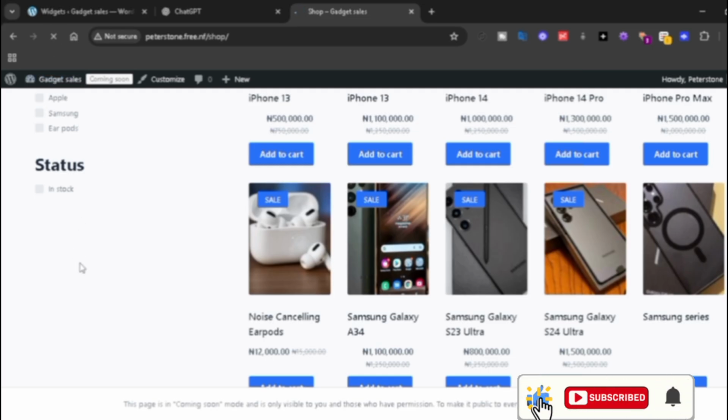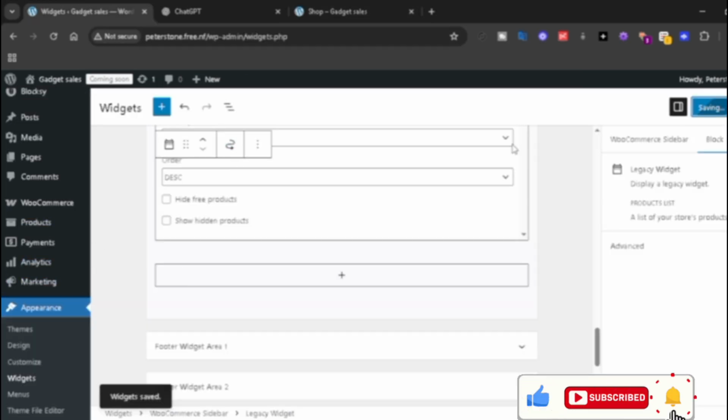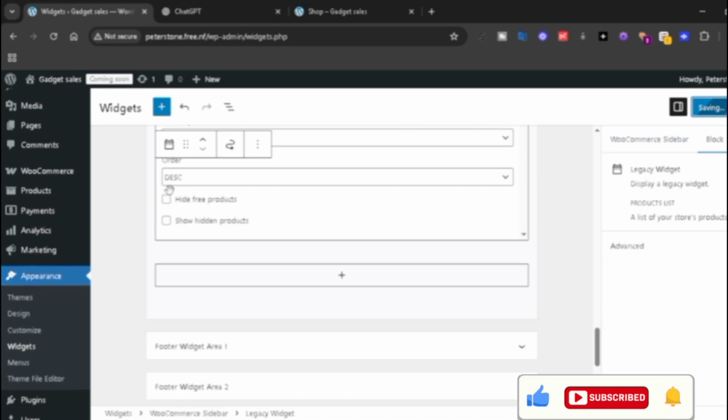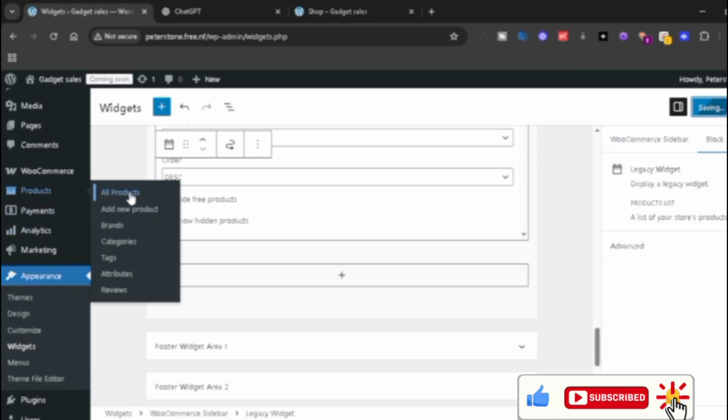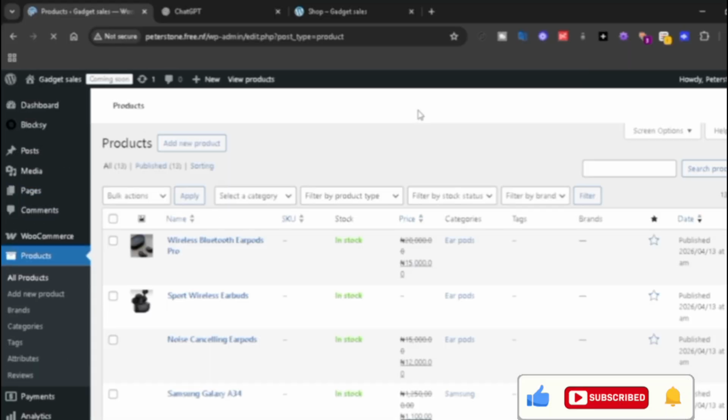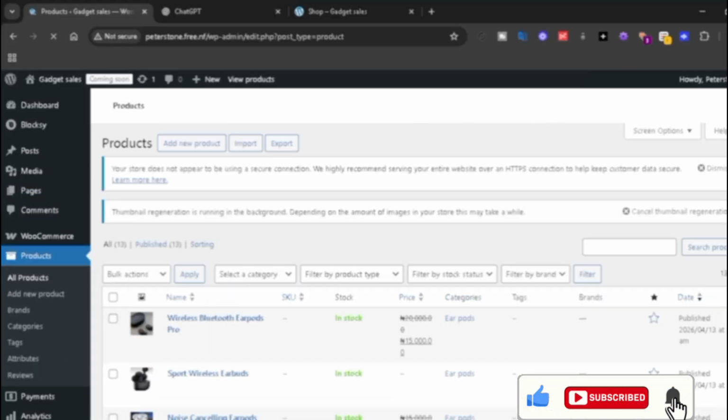Now when you refresh your website, you will notice that nothing will appear here because you have not added any product to your featured product. So to add a product to your featured products, come over to this place and then scroll down to where they wrote products. Under products, click on all products to see all the products you have in your database. These are all the products that we have in our database.